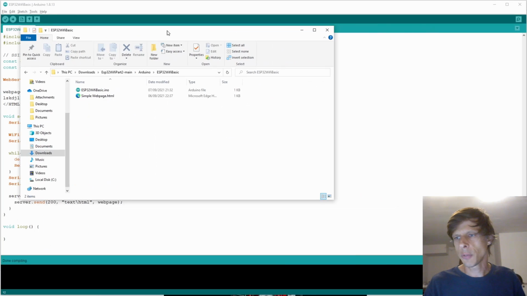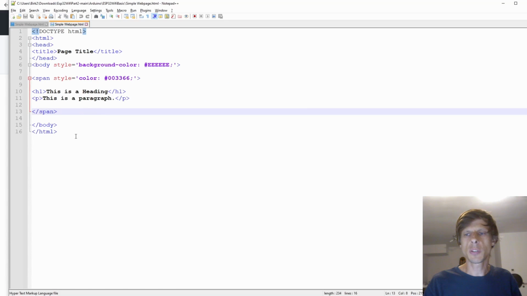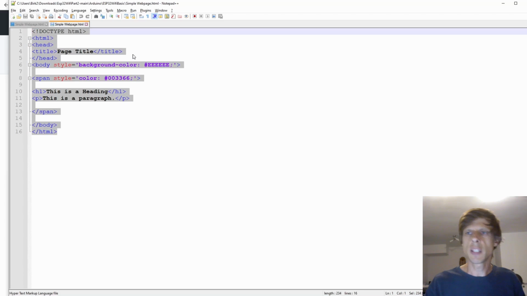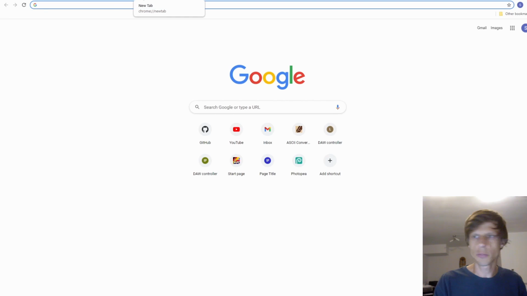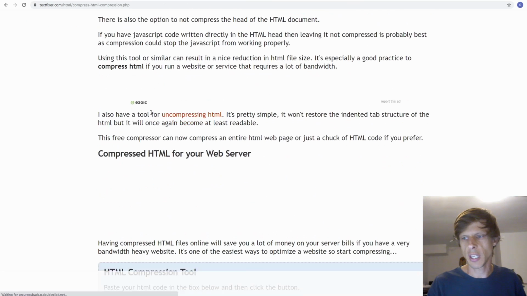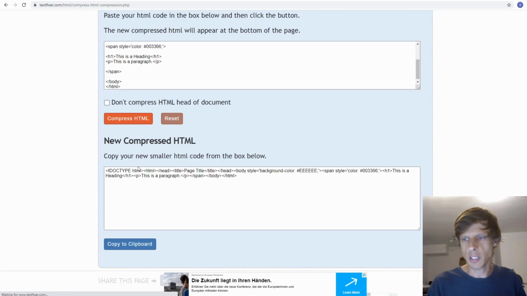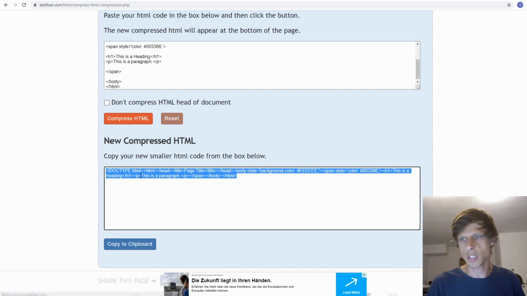So to make it easy for you, I included a simple web page as a file in the ESP32 Wi-Fi basic folder. So let's go ahead and open that in an editor. So we just want to have this as a single string. And the simplest way to do that is by compressing it. You can do that online. So if you Google, for instance, compress HTML, there's many different versions. I included one that I used here in the description below. You copy paste the HTML in, say compress HTML, and there you go. You have your single string.